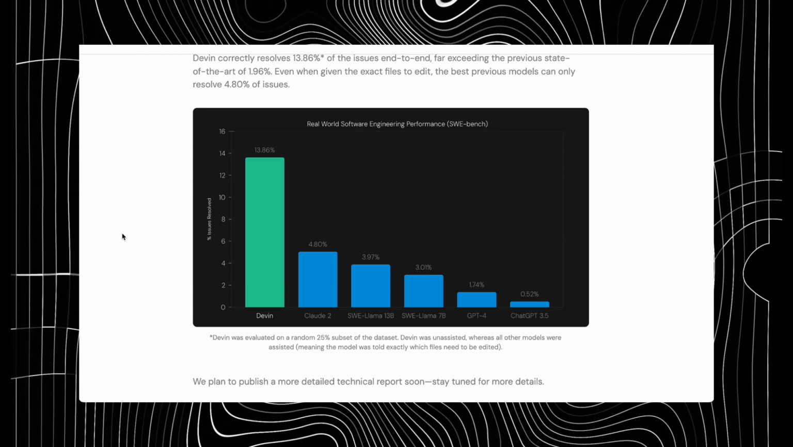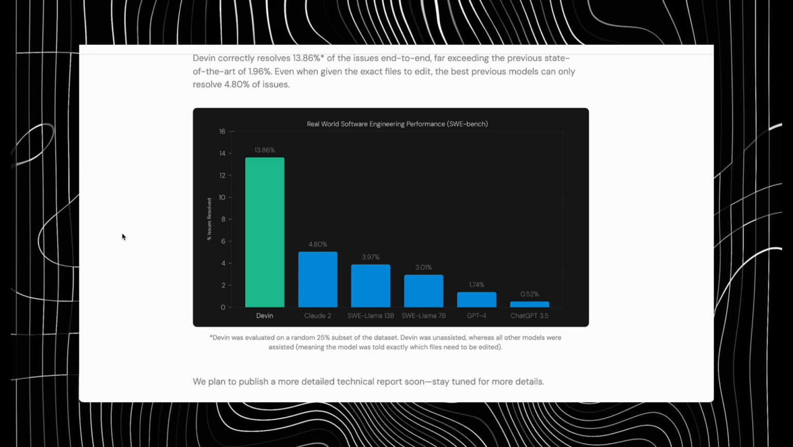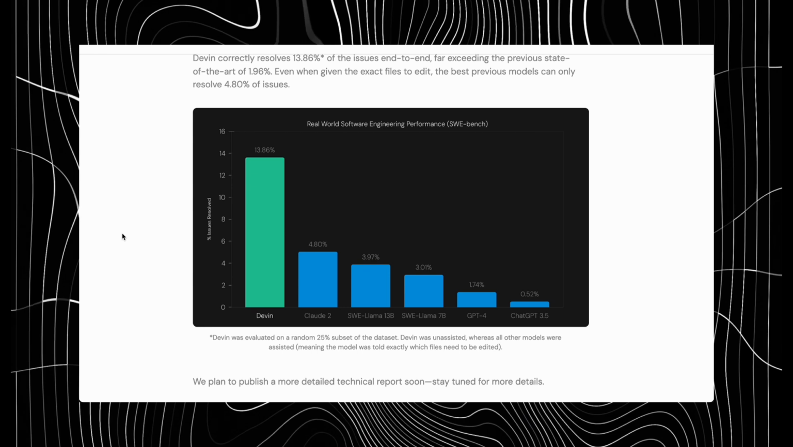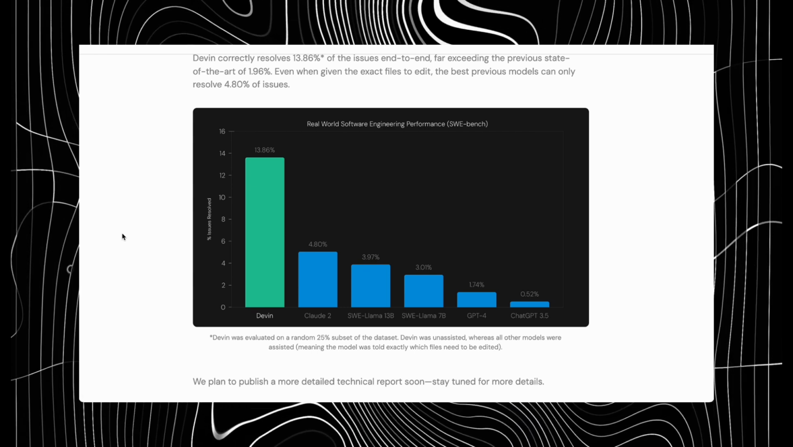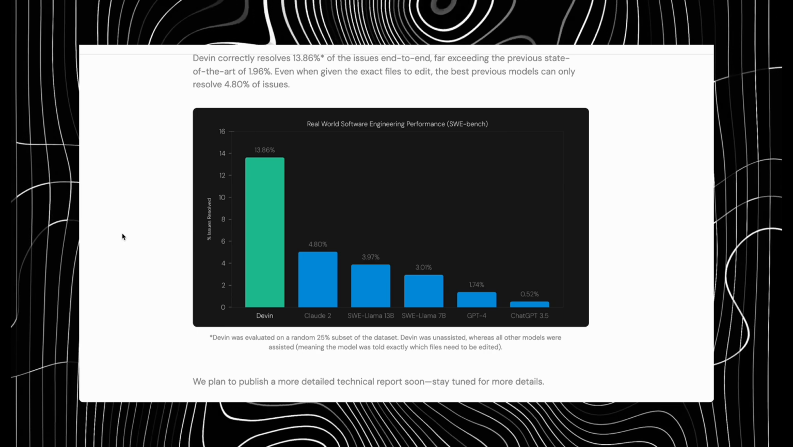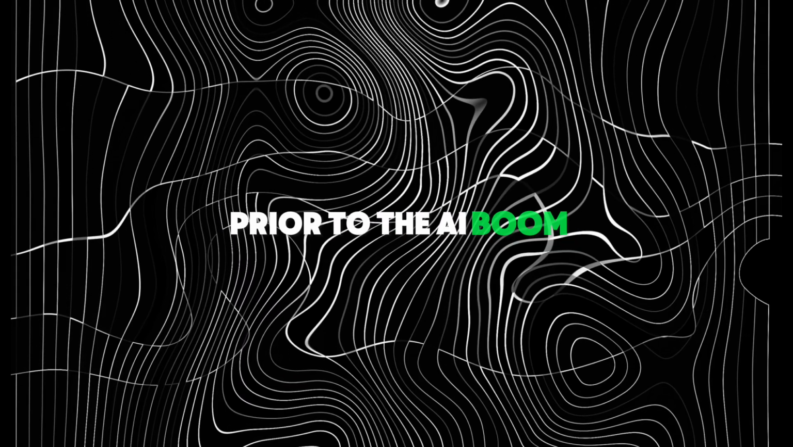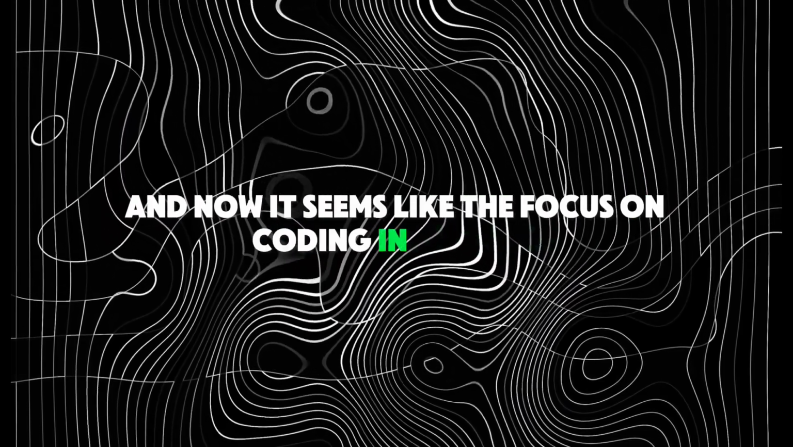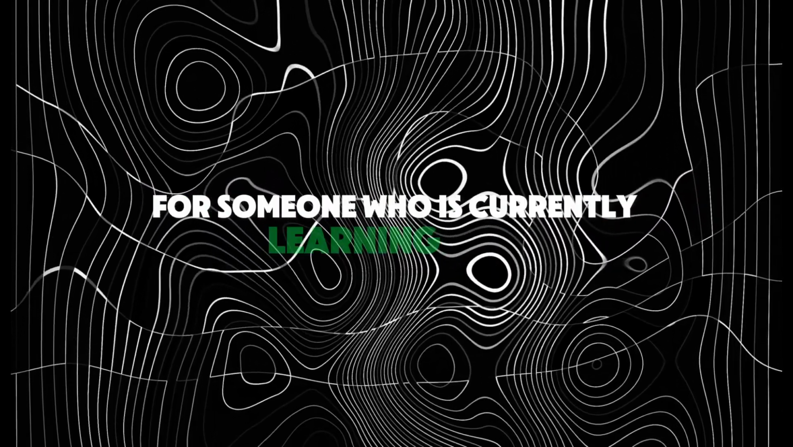But as of right now, looking at the market and looking at the trends on social media, TikTok, Instagram, I've seen so many videos, particularly memes of, for example, computer science majors, and it pretty much shows them not getting any work or demand for jobs because I guess the market is just not looking for the hype that it was just a couple years ago prior to the AI boom. And now it seems like the focus on coding in college and even just in general, the industry is changing drastically.